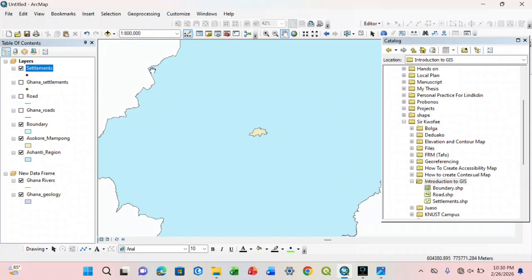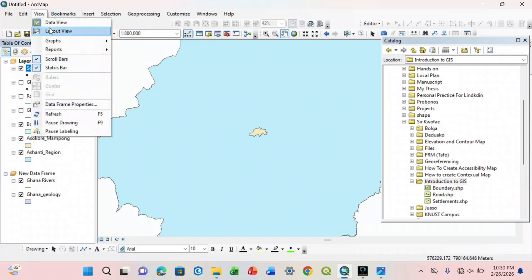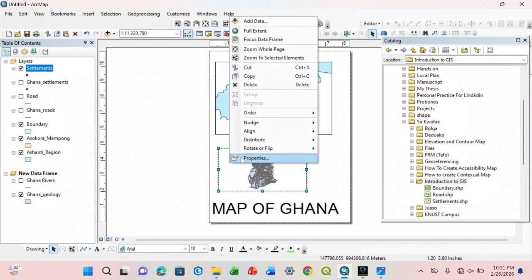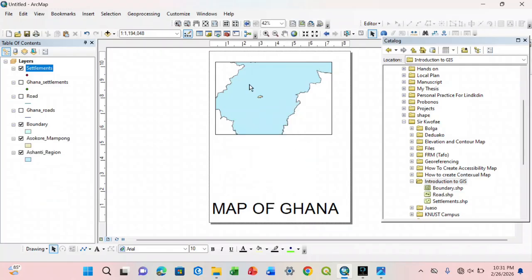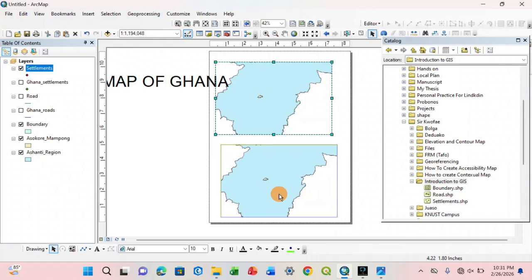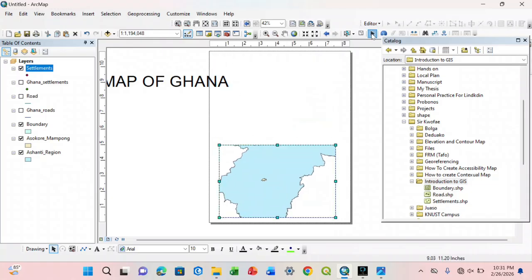Let us go to the layout view. So view, layout view. This is it. Okay. Now, let me just remove this particular layer. I don't need it. So let me bring this one in. Have you seen the way I am using it? I am using this particular one to move it.